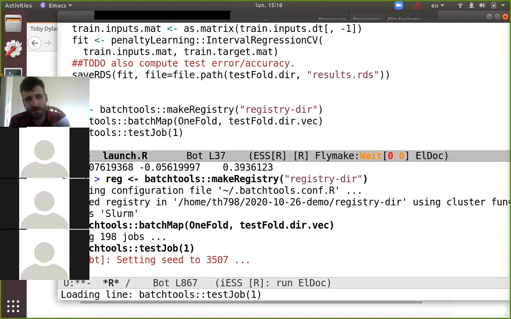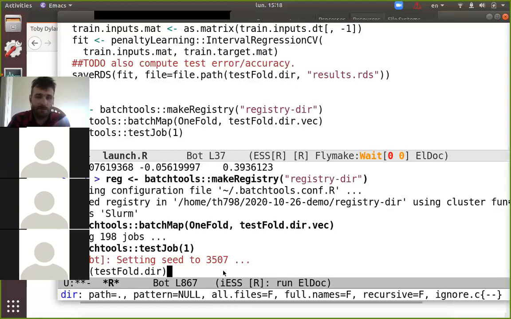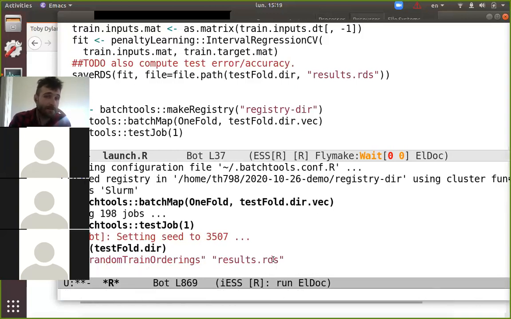That's probably going to take just about as long as it did to do that interval regression CV when we ran it interactively. And it looks like it actually worked. To check that it worked, we could look in that test fold directory, and we should see that results.rds file, right? That was written at the end by that saveRDS at the end of that one function. So that means that the job actually worked.